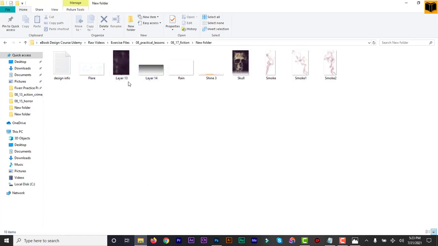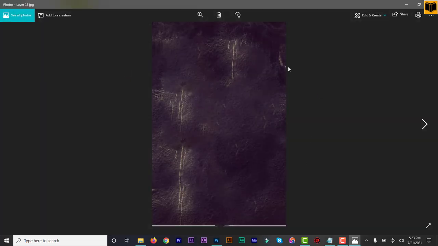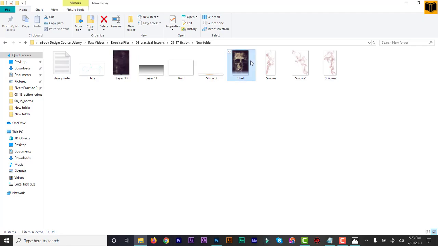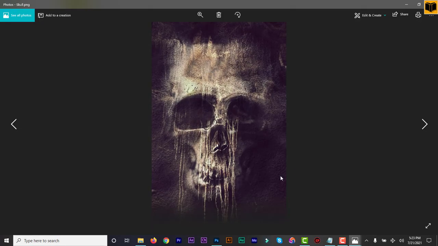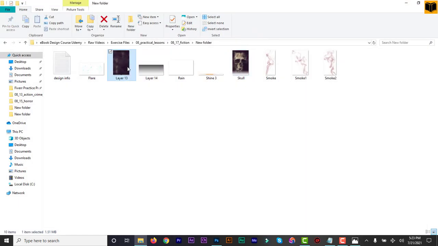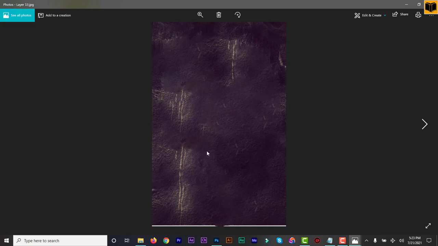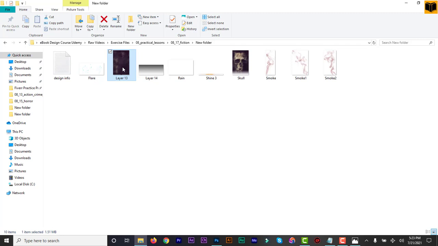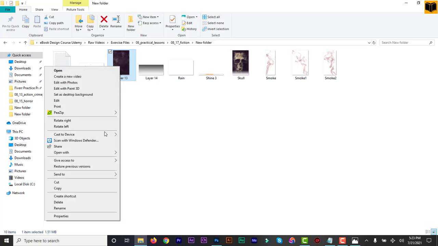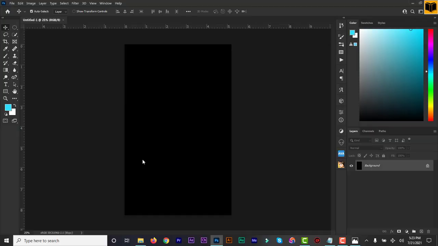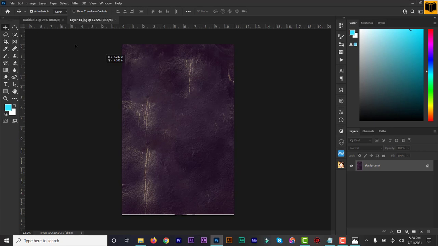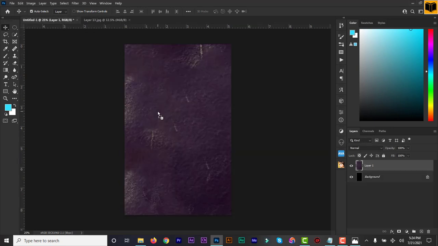So these are the images. I'm going to use this texture. You can see this texture, and I'm going to use this sky, this skull image, and of course I'm going to use some smoke, some shines, and some other. So first we are going to import this. I'm going to right click, open in Photoshop, and then I will drag it and drop it so I can resize it.